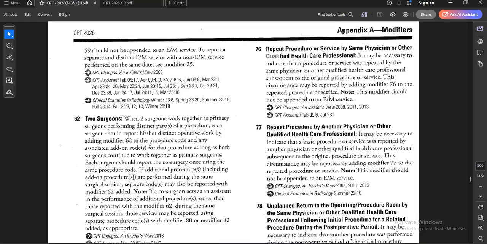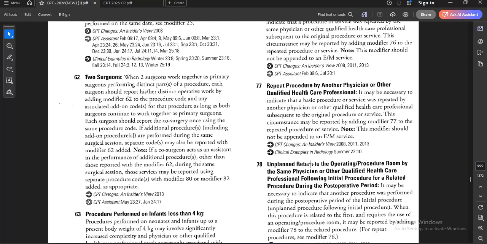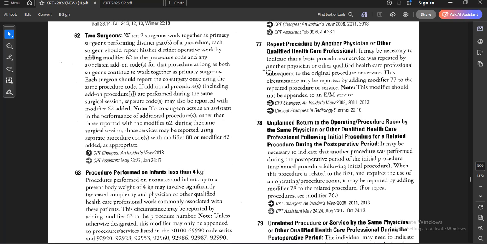Okay. So most of the time this modifier we will use in which setting guys? I think Sandeep knows about this modifier. ED. Yeah, ED and same radiology procedure also, right? Radiology also. So sometimes physician will perform radiology also, multiple X-rays, correct? So that time you need to use this one, but in the same day surgery we will not use this one. Okay. 77 modifier. Repeat procedure by another physician or other QHP.